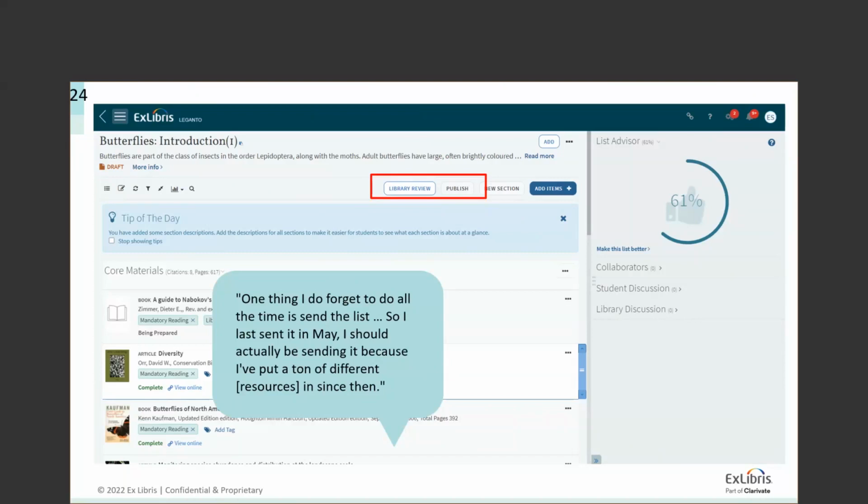There are some configuration options that can really help with this process of publishing or sending to the library for review, and instructors may be confused. Which one do I do? In which circumstance do I send it for library review? In which circumstances do I publish it? There's a page in the Leganto documentation in the best practices section that talks about this and gives the pros and cons. And I'll show you the link to that documentation a little later.